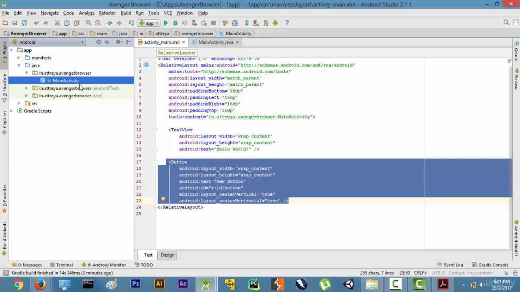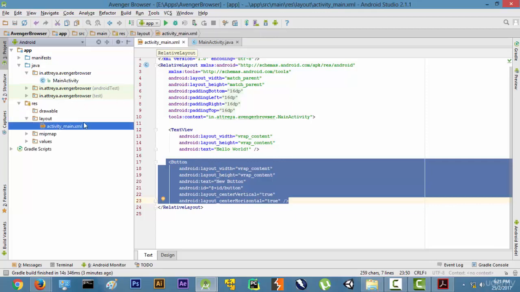So this is the main activity, and where will we find activity_main? We can go to the res folder and layout folder. There is our activity_main.